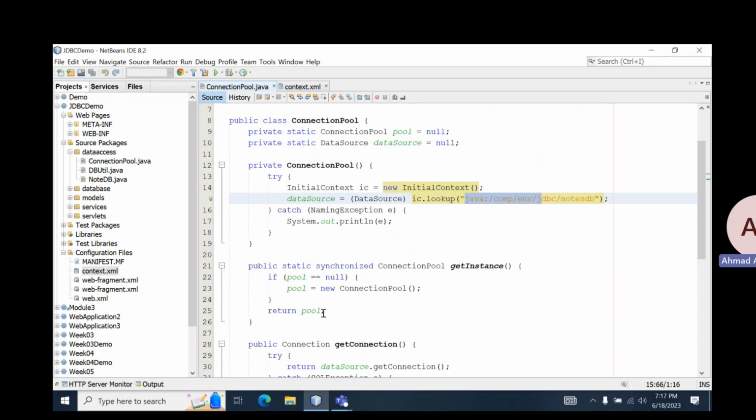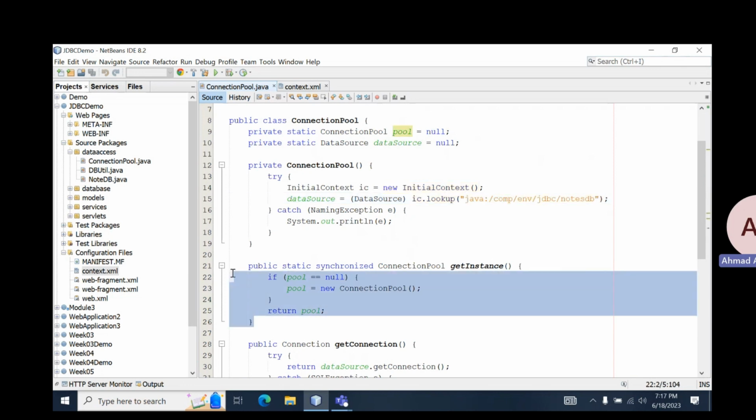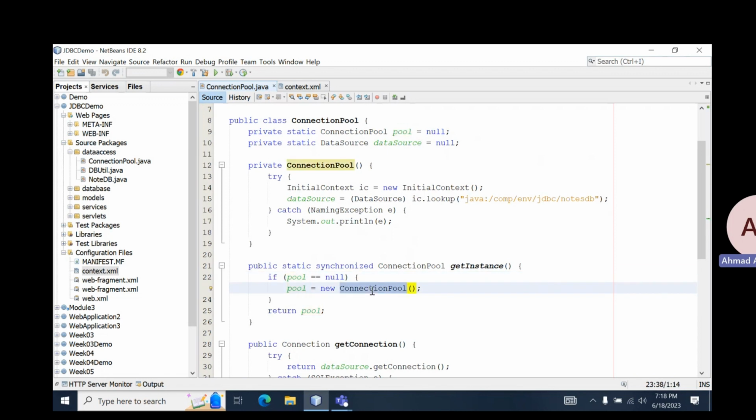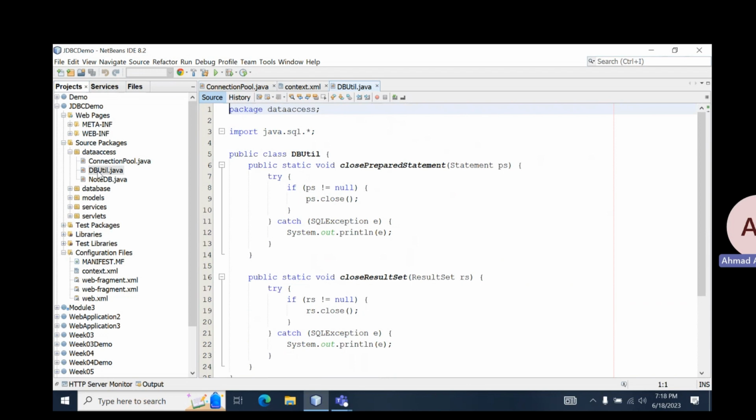Remember that this is what we call the singleton pattern. That means that if the pool is equal to null for the first time, then yes, I create a connection pool. If it is not equal to null, then I return the same pool each time. We just have one pool, therefore this is a singleton pattern. This is the first class, called connection pool, and then we have database util.